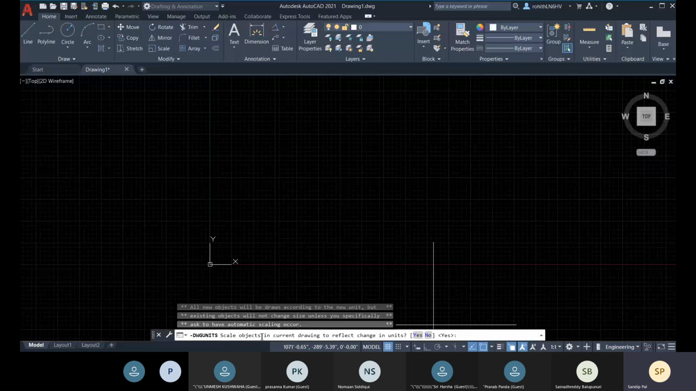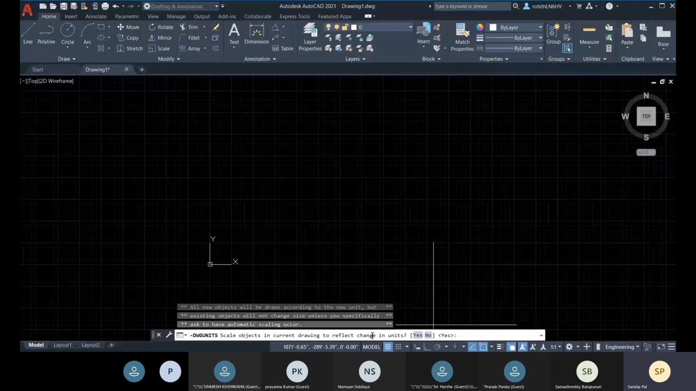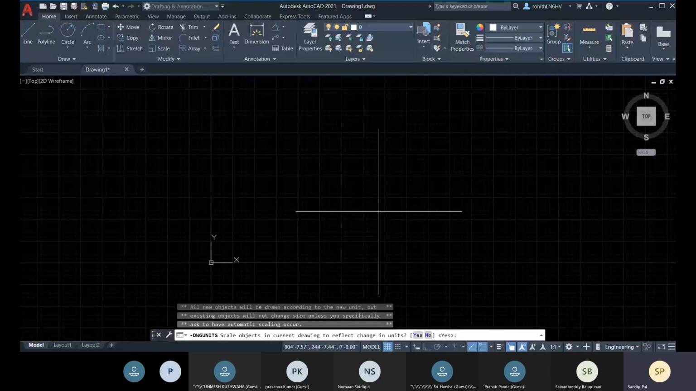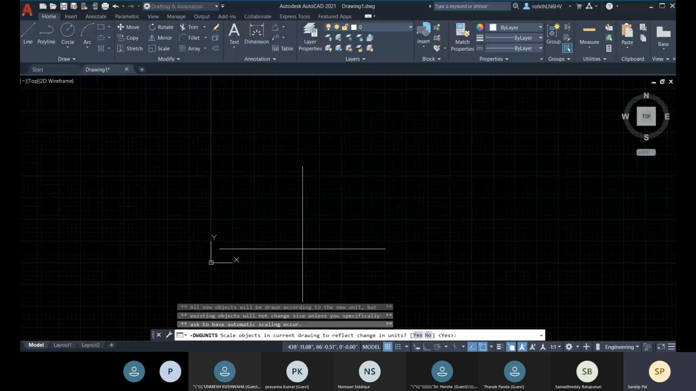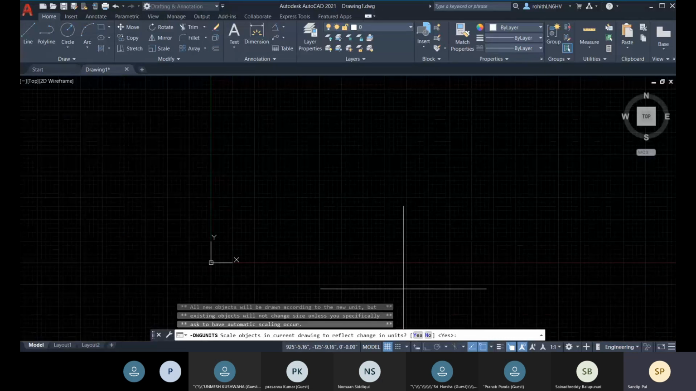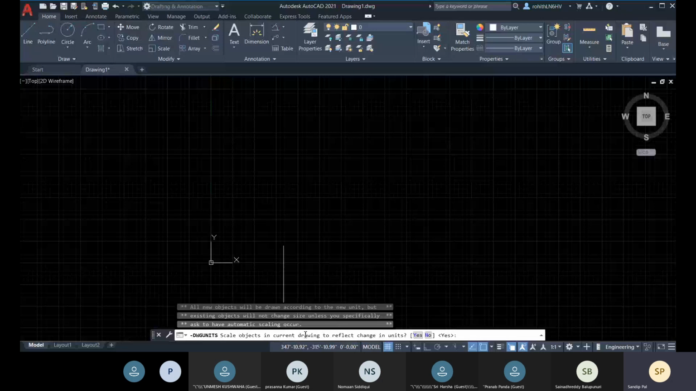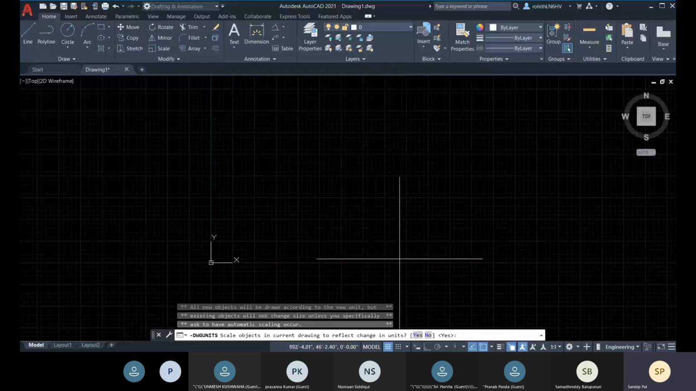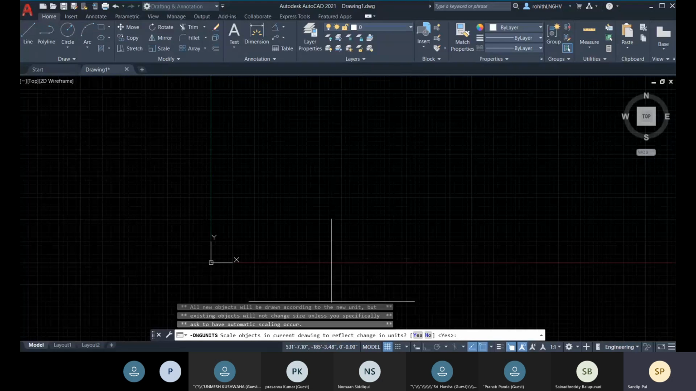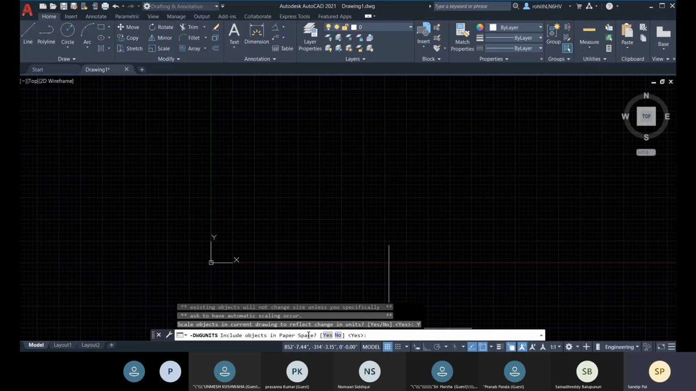And it's asking you, scale objects in current drawing to reflect change in units. So if I have drawn something in millimeter initially, and later I'm changing my unit, then it will be scaled to match my current drawing unit. So obviously go for yes, and include objects in paper space.